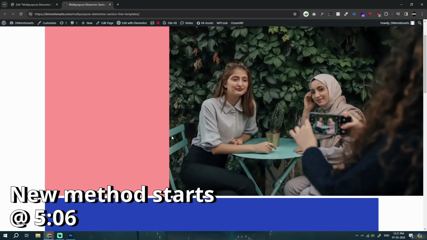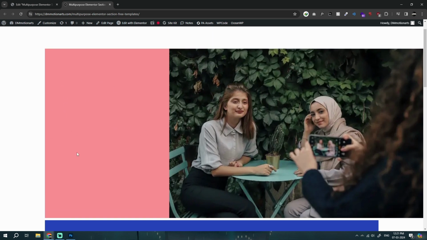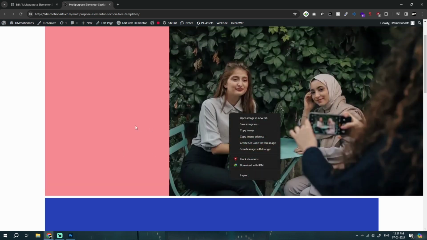So here's a quick tutorial on how you can make a 2 column layout, not 2 by 2, just 2 columns, with one image stretching to the edge, and this one would only be any percentage that you want. It's quite easy to do, but you do need some understanding. So let me quickly show you.